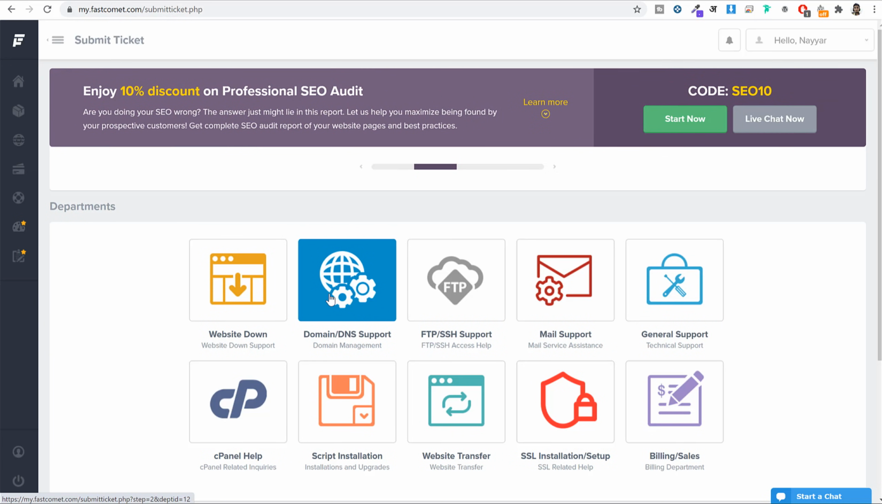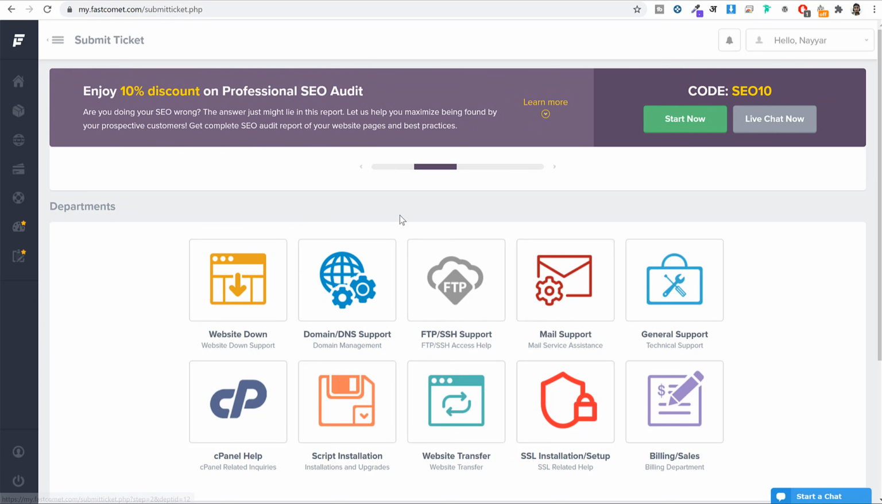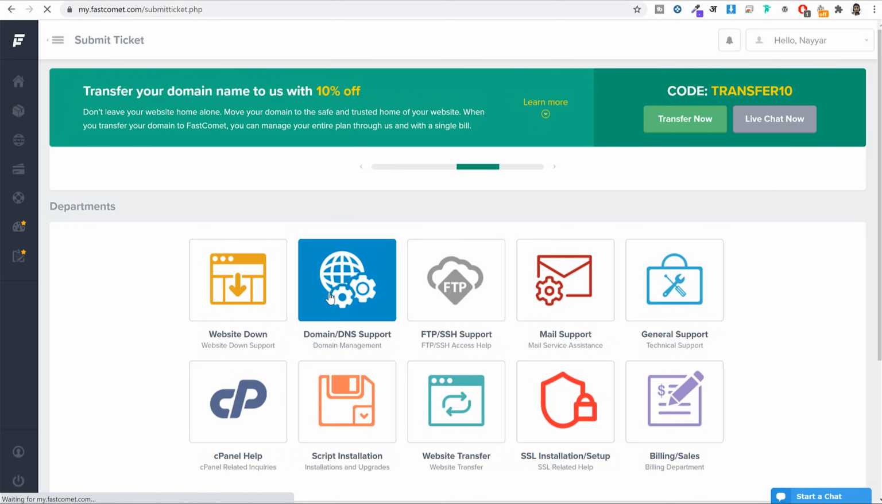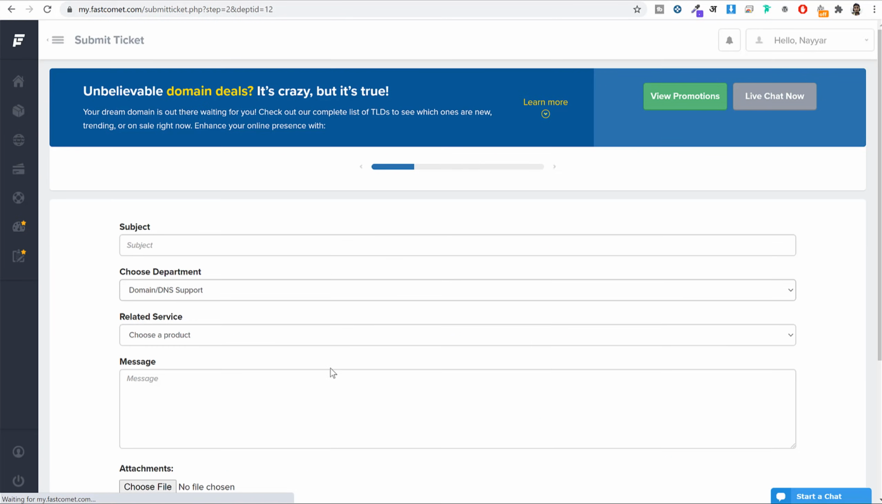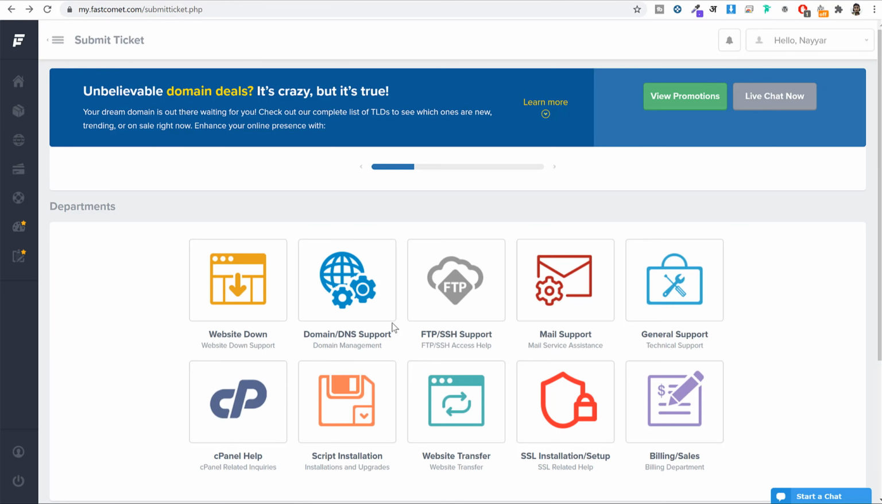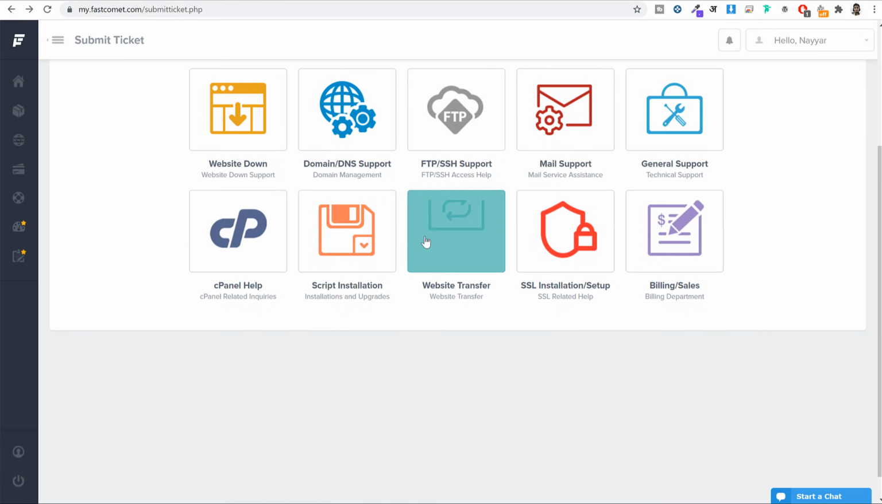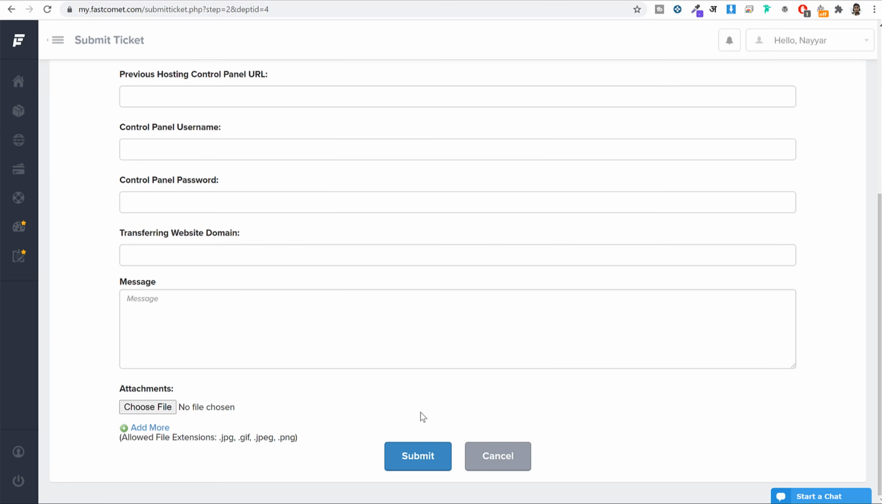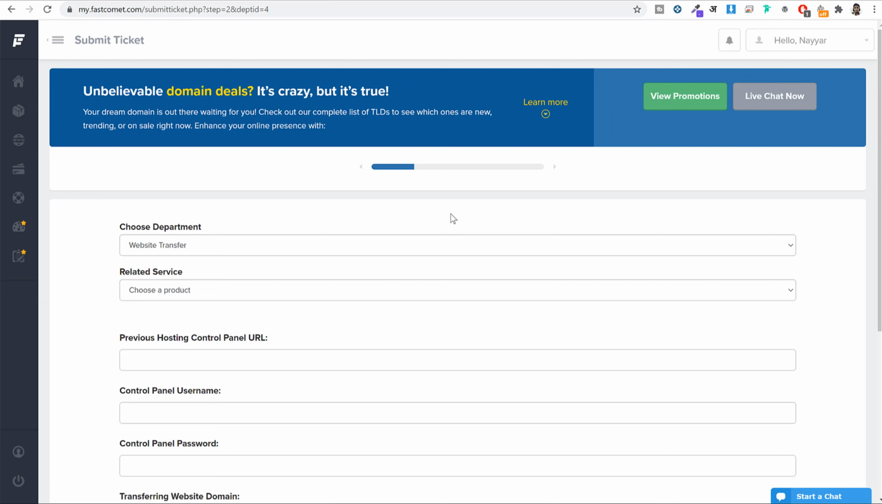If you want to transfer domain or anything, for example, if you have registered your domain name on GoDaddy, and if you want to use that domain name with this FastComet, you can click on this option, domain DNS support, and you can enter all your details and click on this submit button. Similarly, if you want to transfer your website from one hosting to FastComet, you can select this option, website transfer. Enter all your details and click on submit. They will help you to transfer your website from your current hosting to FastComet. Now let me close this page.